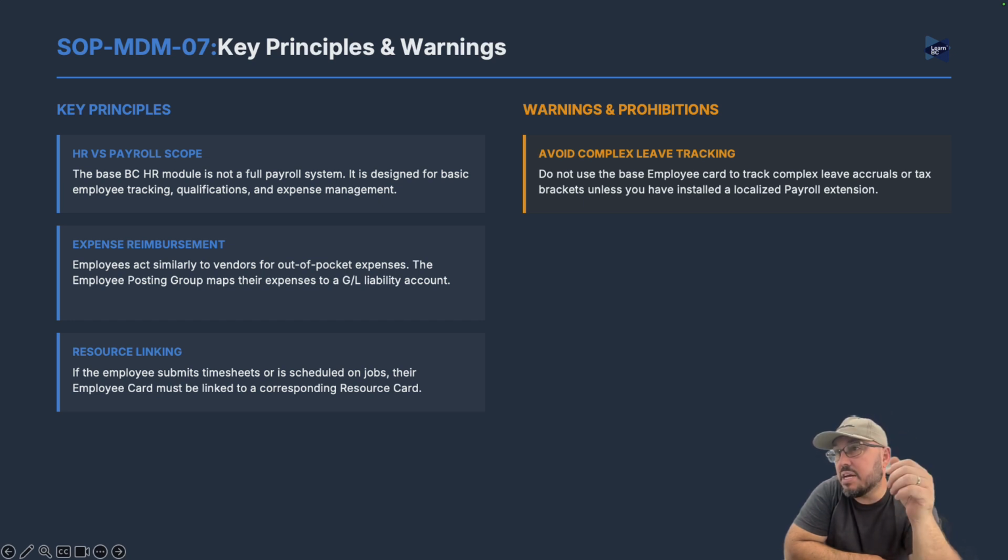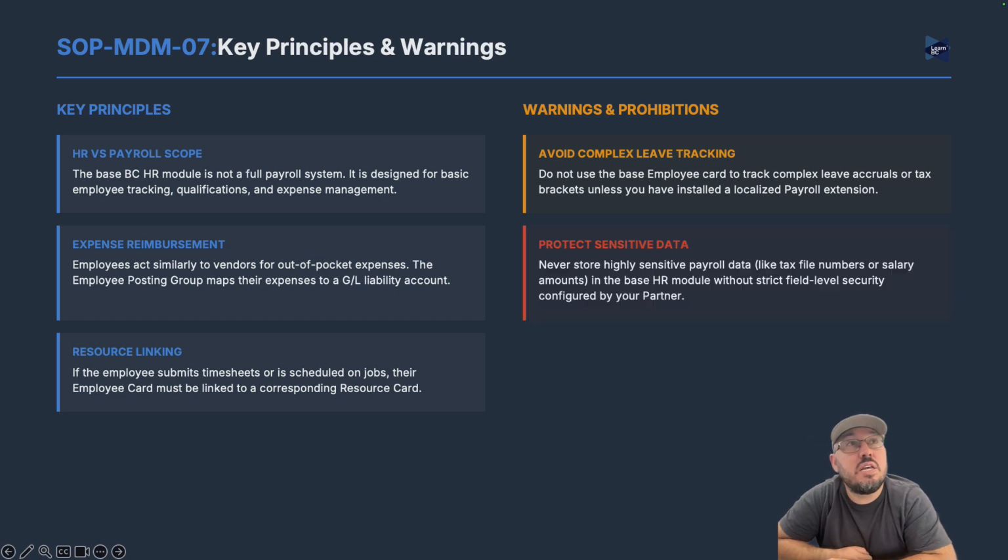You may be in countries where you've got insurances that are required. You may have other entitlements. For example, in Asia, they have multiple forms of employee entitlements. I would say you need to use a payroll system and integrate it into BC. Don't use BC as your payroll system unless you're in a region where it's fully supported by Microsoft.